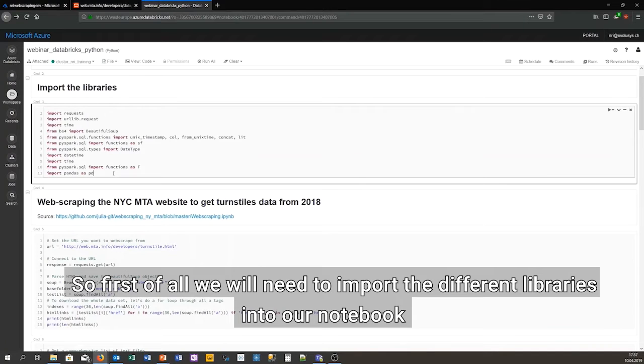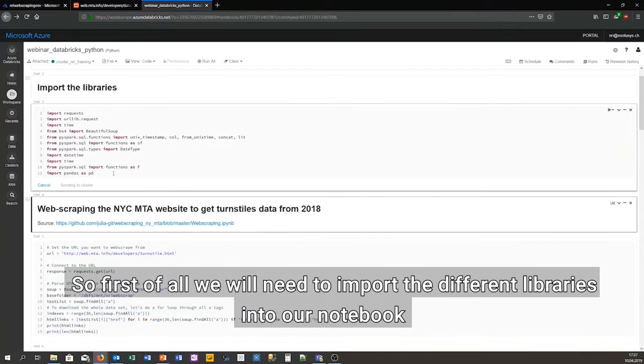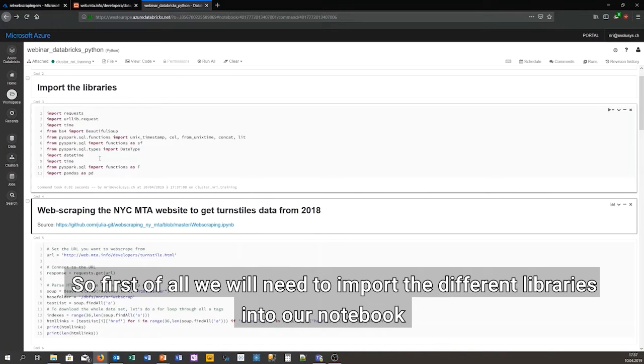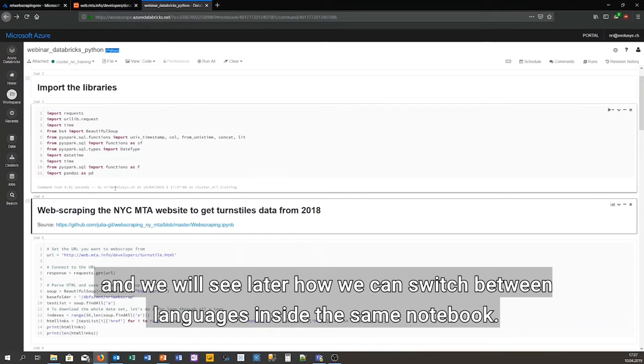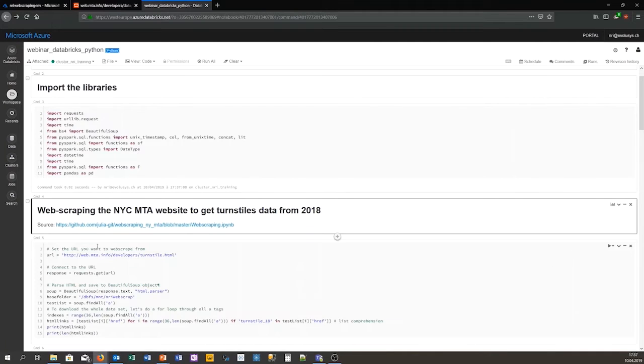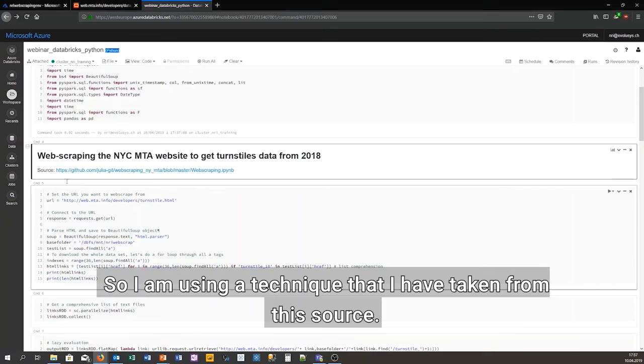So first of all, we will need to import the different libraries into our notebook. So here I am in Azure Databricks and in a notebook environment that is mainly in Python, and we will see later how we can switch between languages inside the same notebook. So I am using a technique that I have taken from this source.